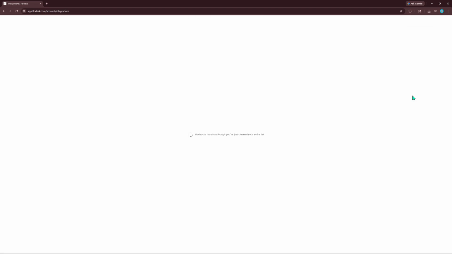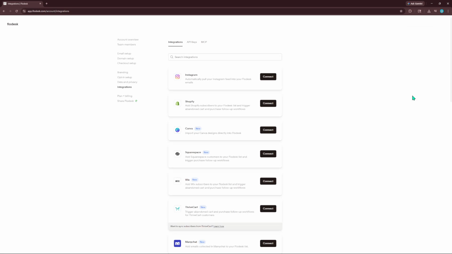From the drop-down menu, you'll want to select Integrations. This is where Flodesk allows you to connect with various apps and services, making it a powerful tool for marketers who use multiple platforms. The Integrations page gives you access to a variety of services that can be linked with your Flodesk account. Once you're on the Integrations page, there's a handy search bar at the top of the list of available integrations.